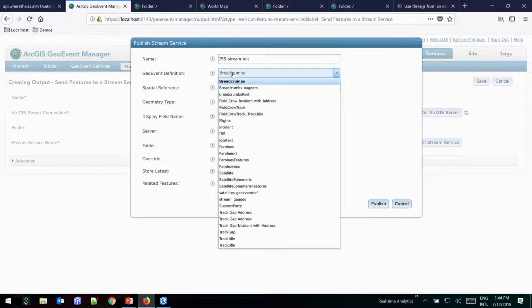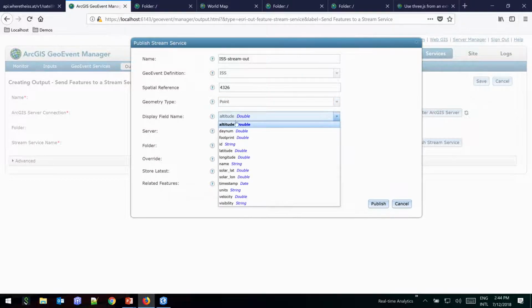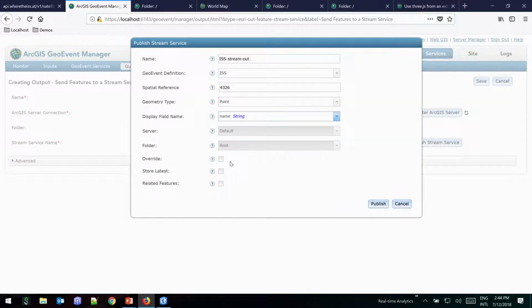And I'll specify the schema, or the GeoEvent definition, that is internal to GeoEvent Server that I'm going to send to ArcGIS Server so that it knows what schema, what structure to use to build that output, that streaming service in ArcGIS Server. Spatial reference is fine. It's going to be a point, but we could also use polylines, polygons, multipoints, etc. And the display field name, while not important, is sort of an optional field. I'll choose the name, and then I'll just take the rest of the defaults and hit Publish here.